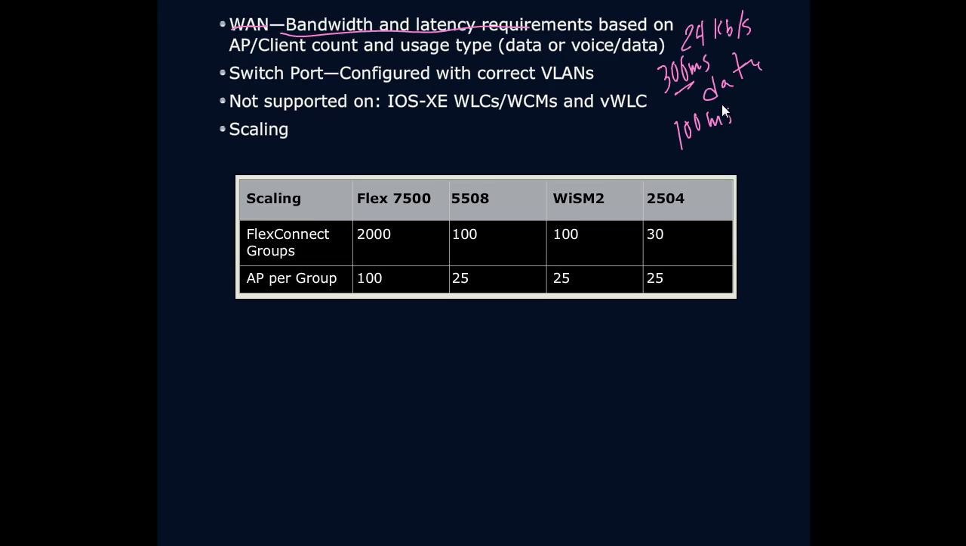Now, per branch, we want about 50 APs per branch. That's kind of the limit per branch we want to see, and about 1,000 clients. That's all we're going to see. And at that point, 24 kilobits per second isn't going to cut it. We need at least 1.44 megabits per second.